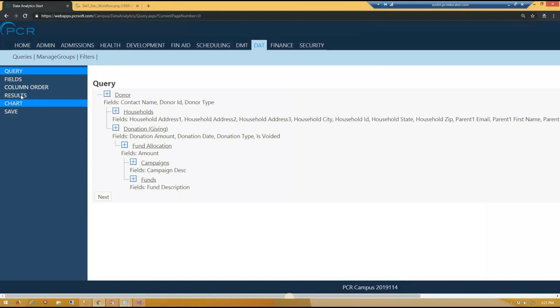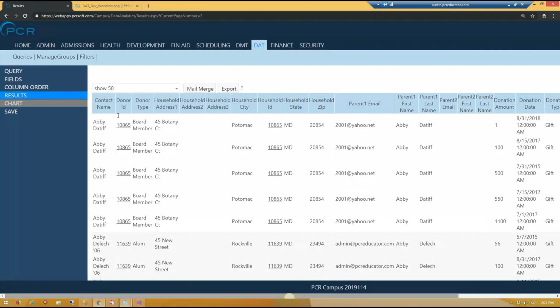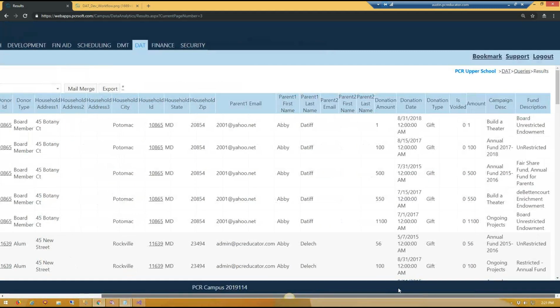All right, so I'm ready to run this query again. So if I click results, I have my donor information, I have their address information, I have my donation information, and I have what each donation is allocated to. So I'm able to get all the information that I had initially asked for, but I don't like how my query looks.